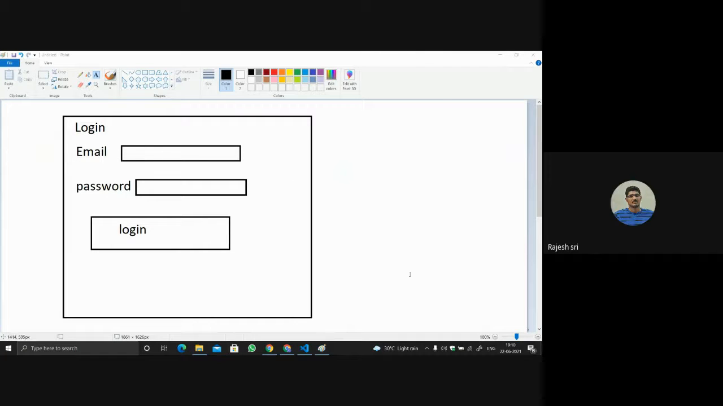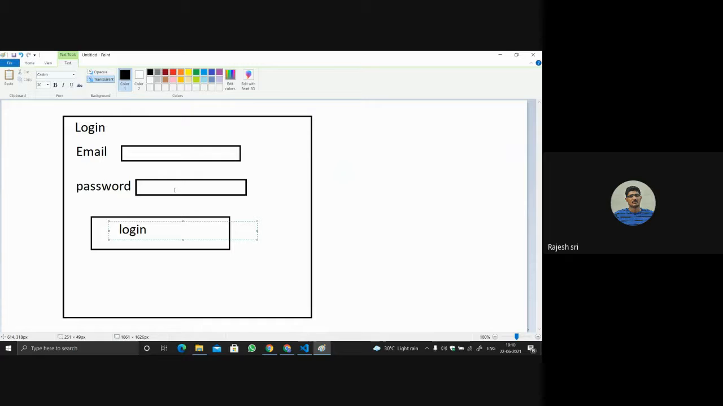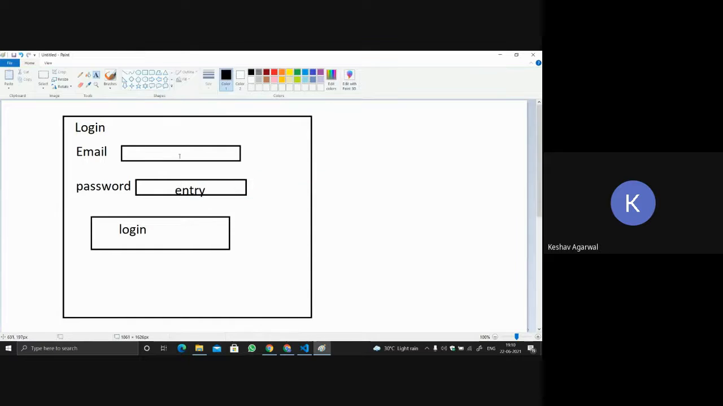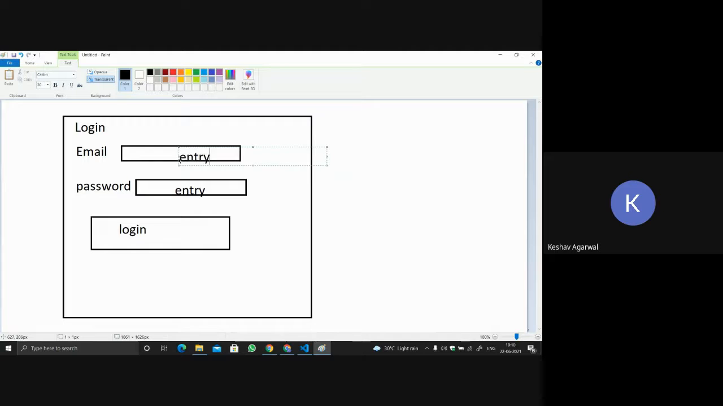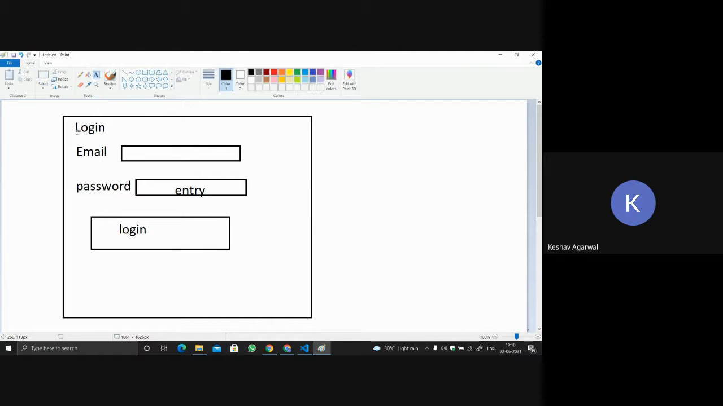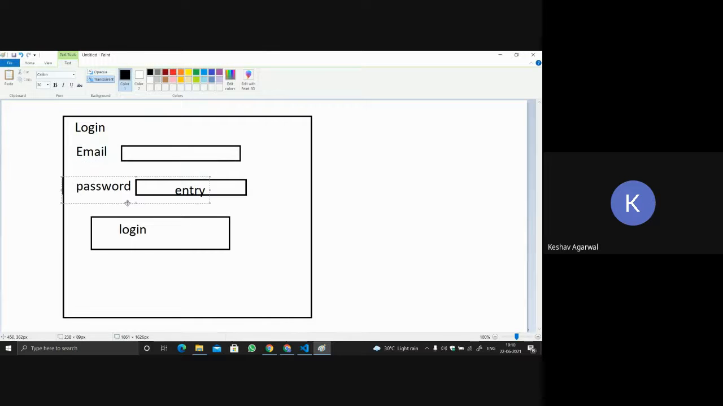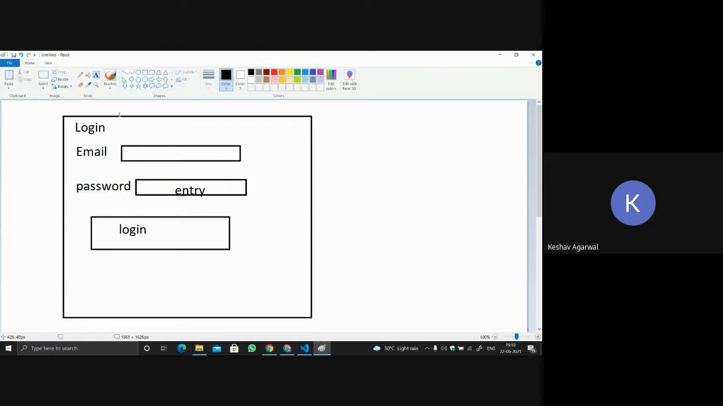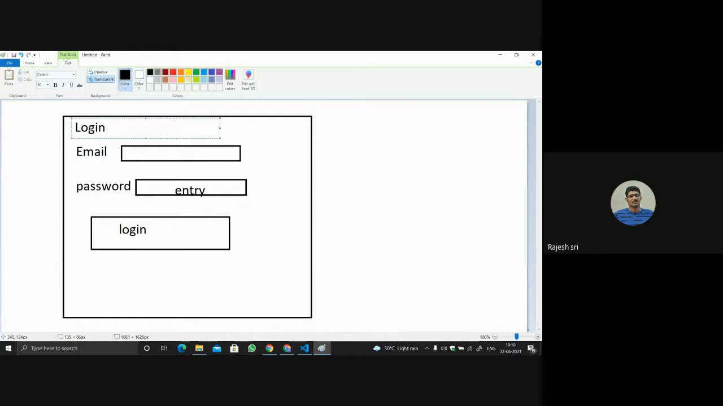So this login is a button. The bottom is a button, right? Yeah, this is a button. This is an entry field. This is the entry field. And this is also an entry field. And this is a label. This part, this email and password, it is a label. And login over here is also a label. This is the header label. This is the header. And this is also a label. This is, sorry, this is a button. This is a button. Sorry.